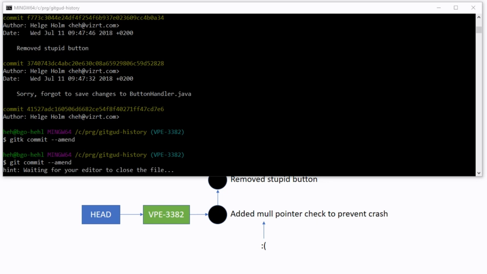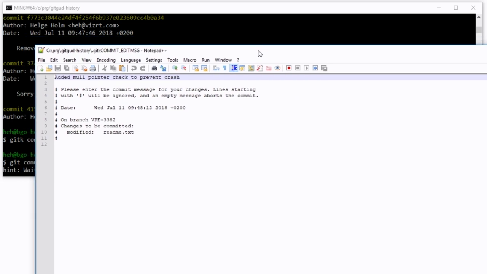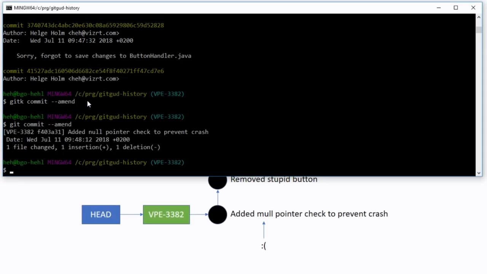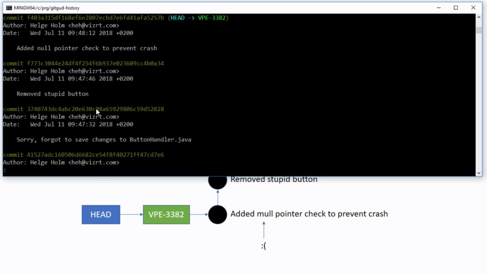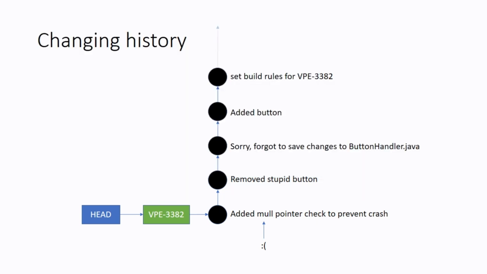Okay, this popped up my default editor. I will have a different commit message. And now the log shows the remove stupid button, add a null pointer, correctly spelled.